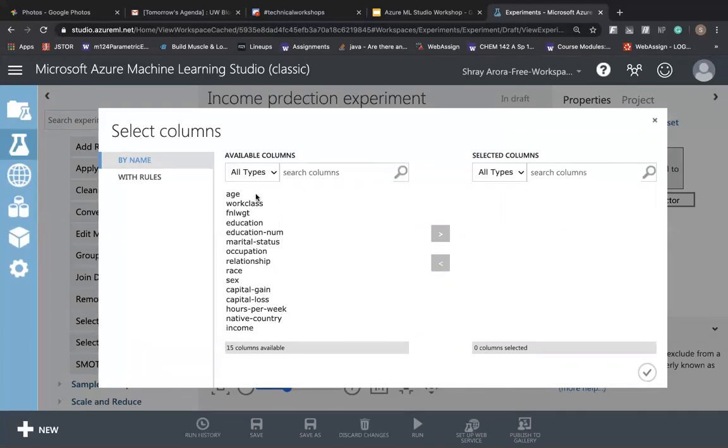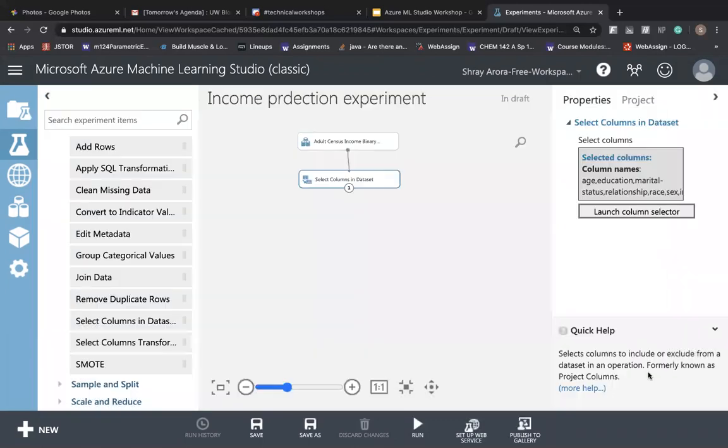So I want you guys to click on age, and then click on this right arrow right here. And it's going to go to our selected columns. So age, education, do the same thing for education, marital status, relationship, race, sex, and obviously income. That's what we're trying to predict, right? Cool. And after you do that, just confirm your changes by clicking on this tick right here. Awesome. So now we've selected the columns we needed as well.